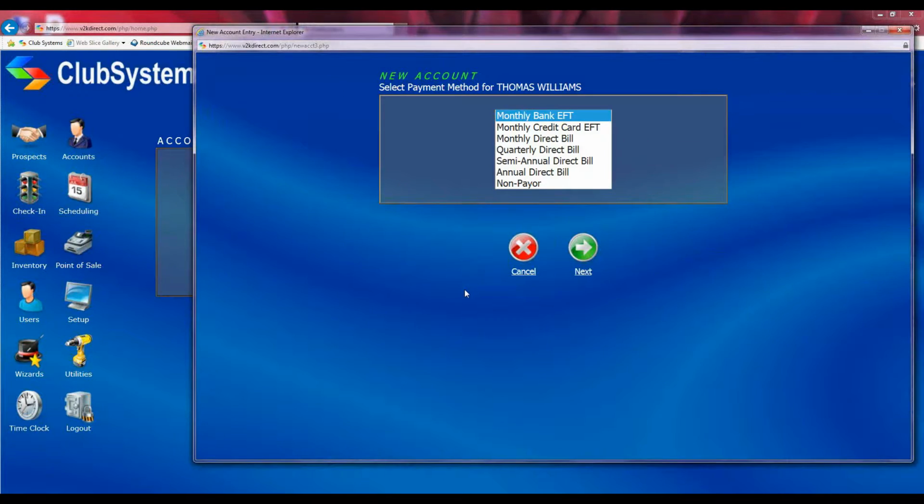So clicking on OK, we come to the next screen where it's asking us to select the payment method on how the customer is going to be paying for their membership. So the first two options are EFT options, as we see here, monthly bank EFT, monthly credit card EFT. So these are the auto debits, or electronic funds transfer, as EFT stands for. These are our first two options for auto debiting the customer monthly for their membership.